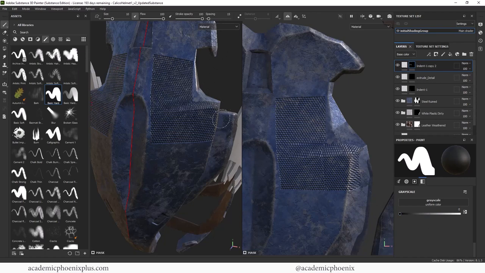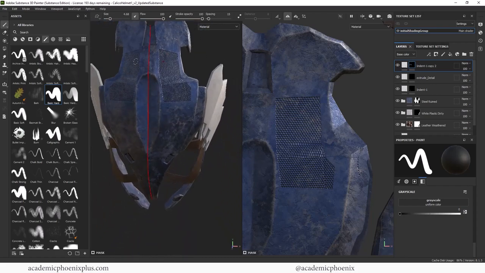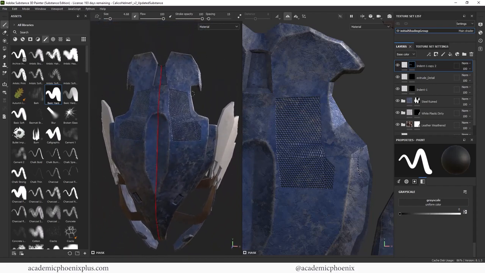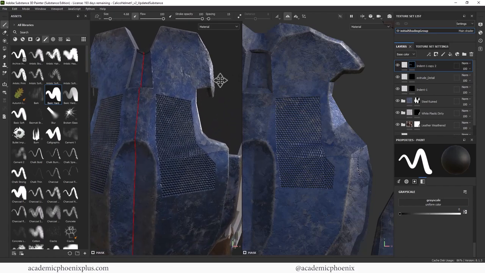So for example, I don't need it here, so I'm just going to go ahead and paint it out. And over here. Clean it over here too. Oop. You can always click once, hold down shift, and that will give you a straight line. So that's going to look much nicer. All right, we're getting started with the details. Very cool.